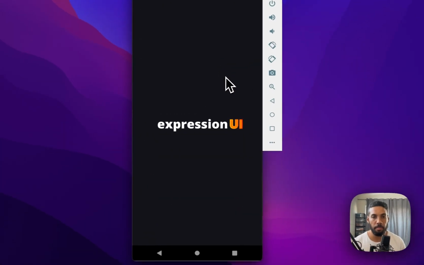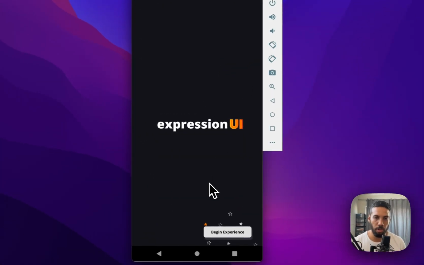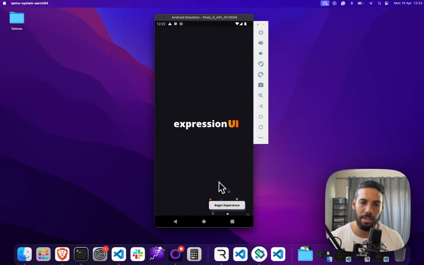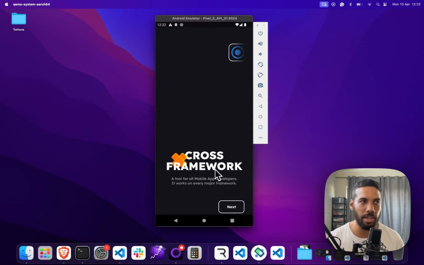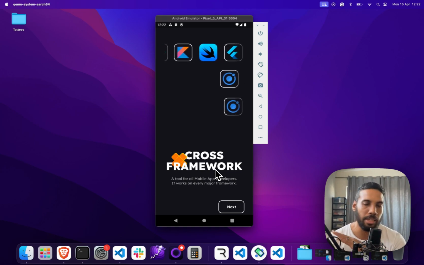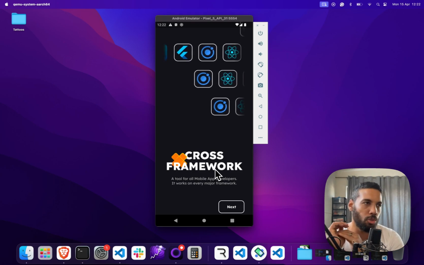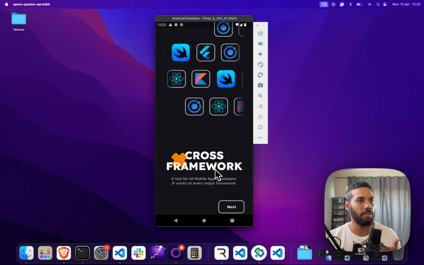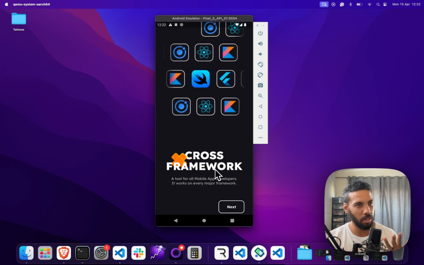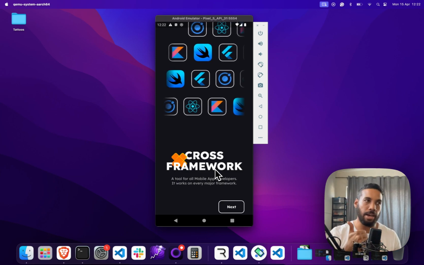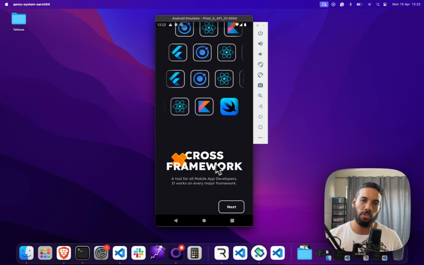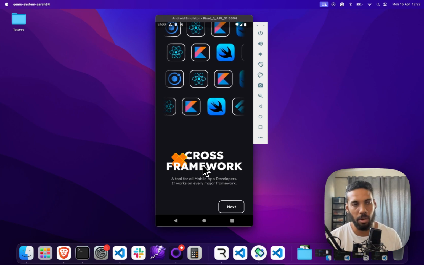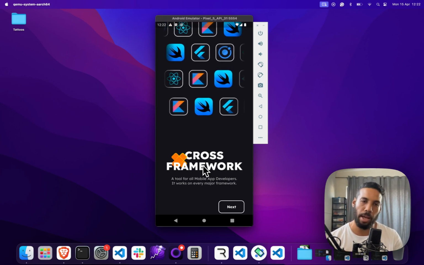Looking at this app, it looks like a normal app, but internally, it's not built the same way that any other mobile app has ever been built. It's built on an open source renderer that works on React Native, Flutter, SwiftUI, Kotlin, Unity, and the Unreal Engine.